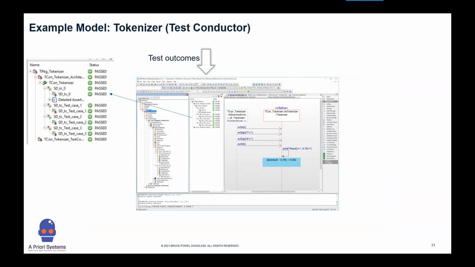So as I run this, I can have Test Conductor run not only one test individually, I can create a suite of test cases and say, run the suite, and it'll actually create a little view of all that. We've got test case 0 and test case 1, 2, and 3. It'll actually run all of these and show you whether they passed or failed.